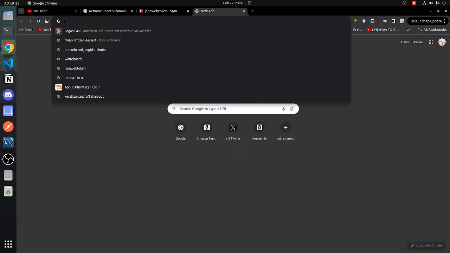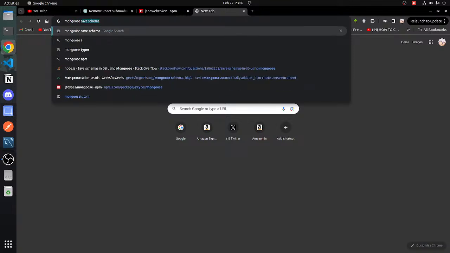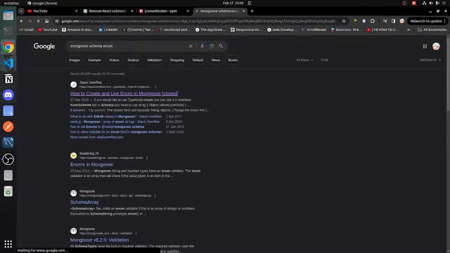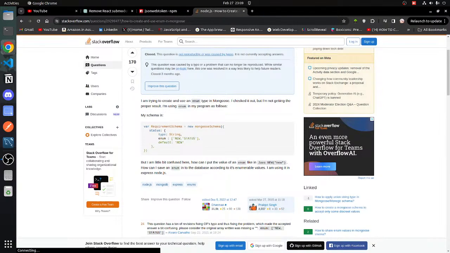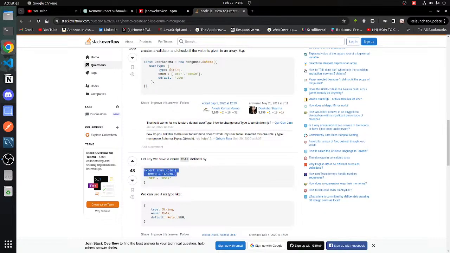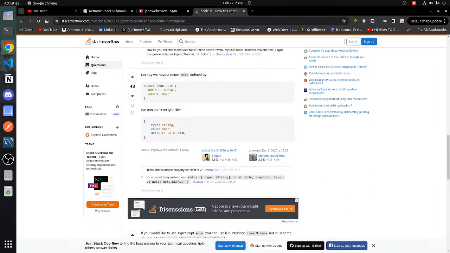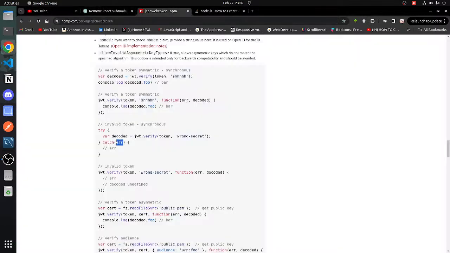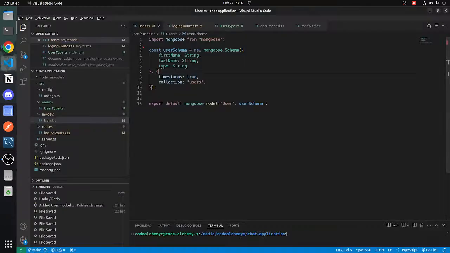Let's see the documentation in Mongoose schema enums. So there we got this. We have an enum class already. Export enum admin and admin. Default role user. Okay, we won't be giving it any default value. So we just need these two enum roles. Let's jump into our schema right here.